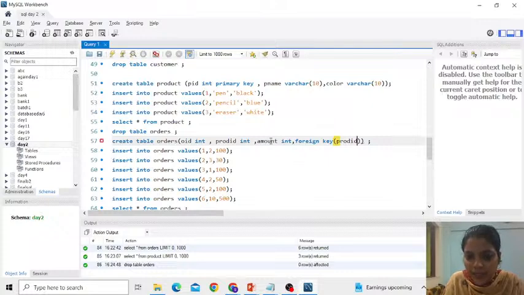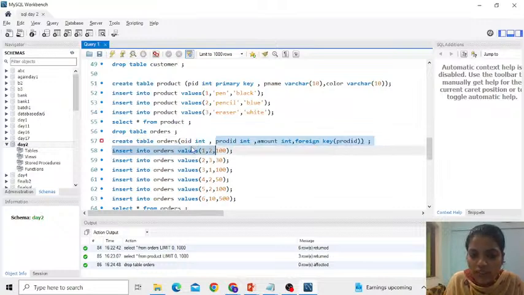Out of these 3 columns, which one is the foreign key? Product ID. For those who didn't understand, out of these 3 columns, boys and girls, OID, product ID, amount, the foreign key is product ID.